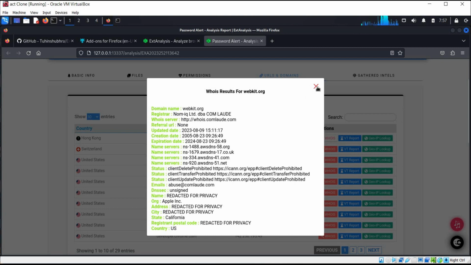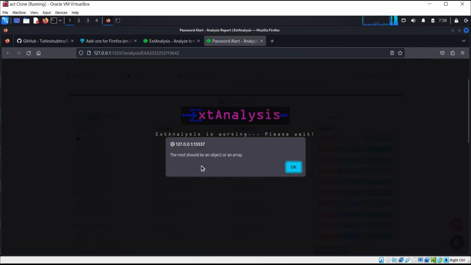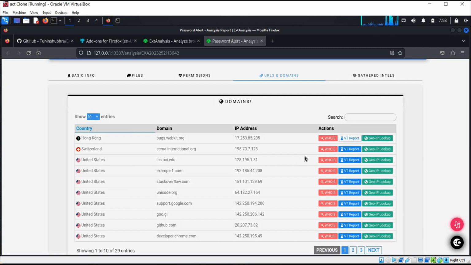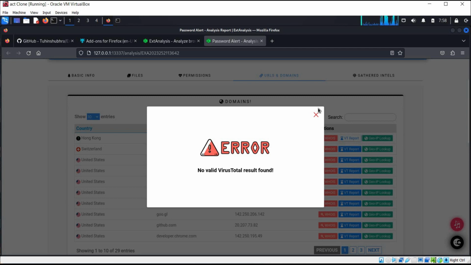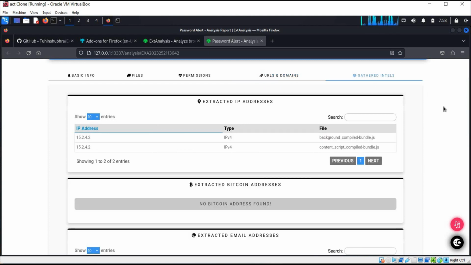Similarly, you can tap on VirusTotal for in-depth analysis. This is clear from VirusTotal, and you can also look at the location of the IP address. Last one is gathered intels.